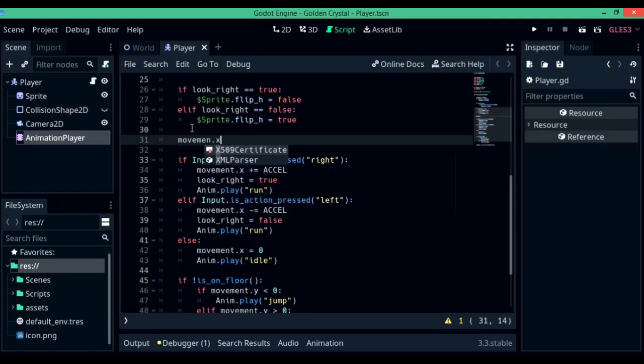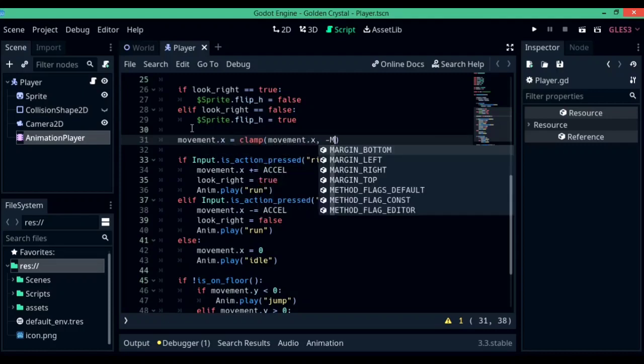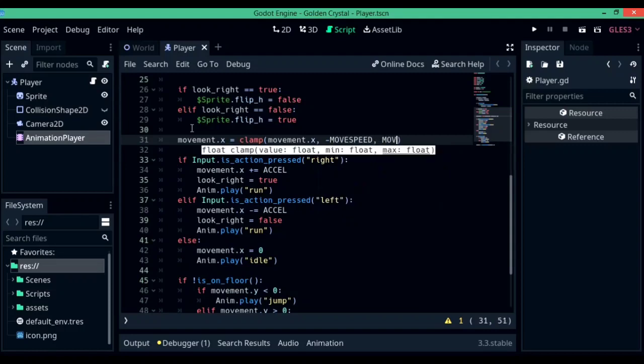However, just like the gravity, we don't want the player to launch into near Earth orbit. So what do we do? We use a function called clamp. So movement.x equals clamp movement.x negative move speed.